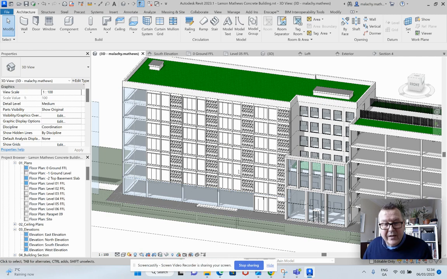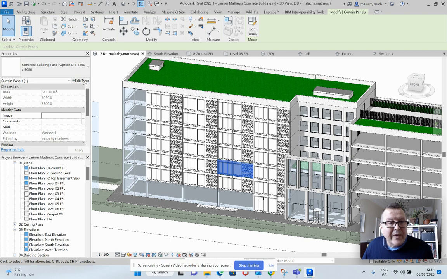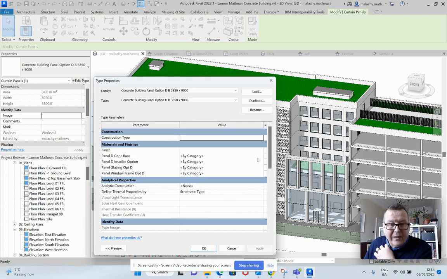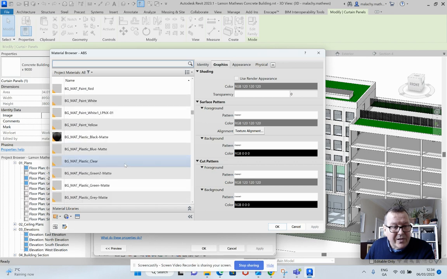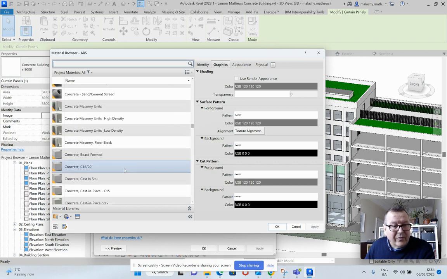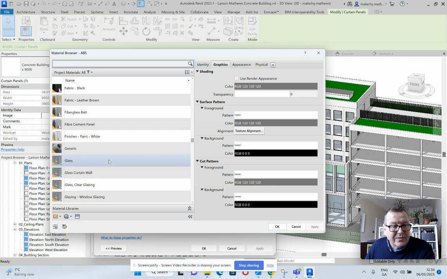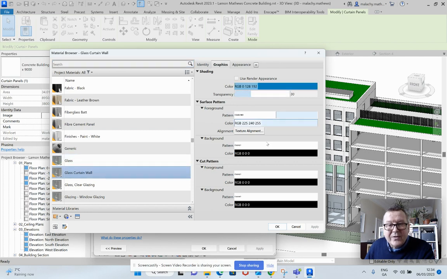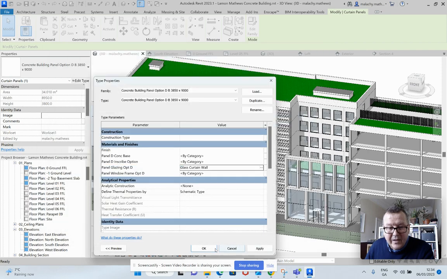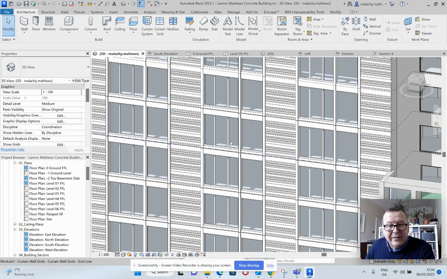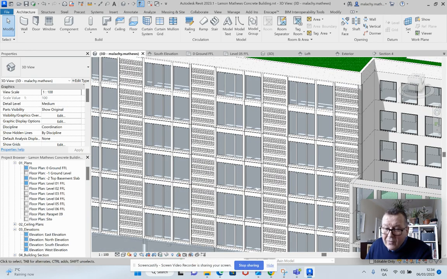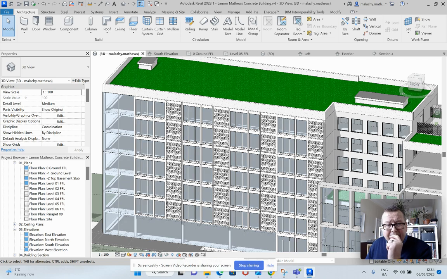The final thing I want to show you here, and I think I have shown you in the other videos here. If I can pick that one, go into the edit type properties here, and I've got all my materials here. So I'm going to do a glass material here just to get that for you. Glass curtain wall, bit of transparency on that. Okay, and again, because these are type properties, now I've got all my glass in there. You can see the shadows getting in there as well. All right, so that's basically it.